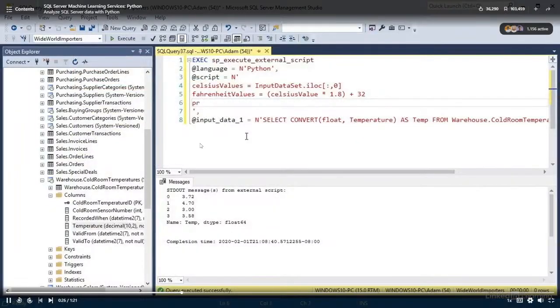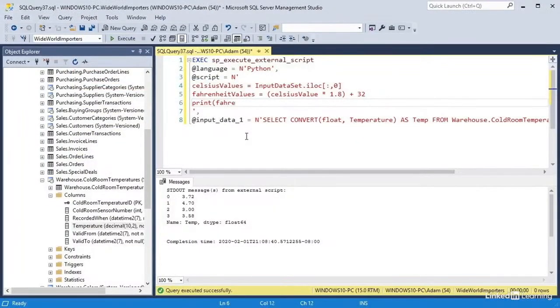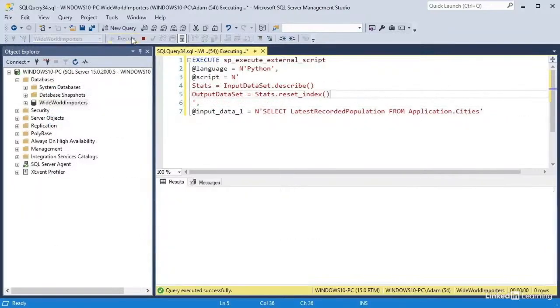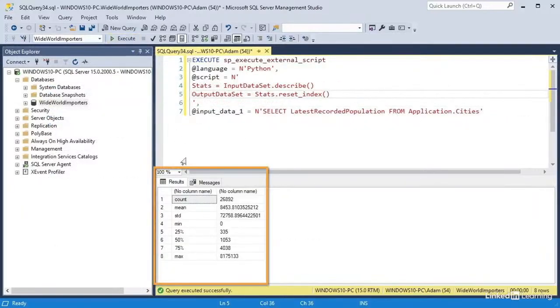That all changed when Microsoft introduced machine learning services, which paved the way for running Python scripts right inside of the same server environment where the data was already stored.